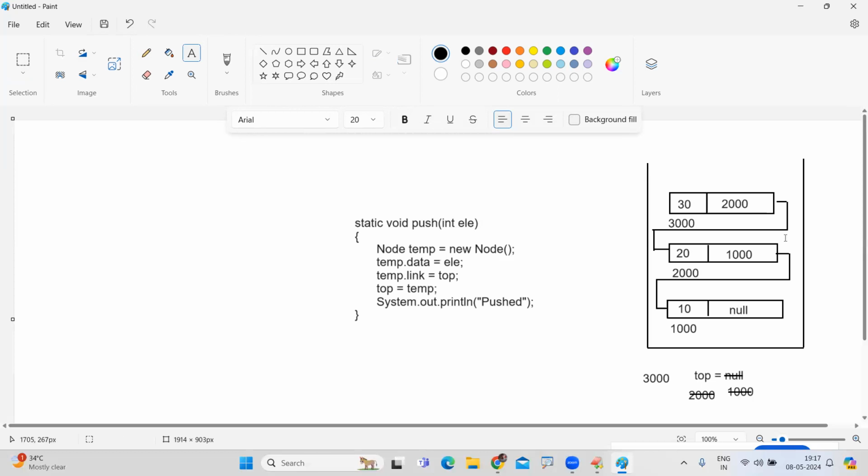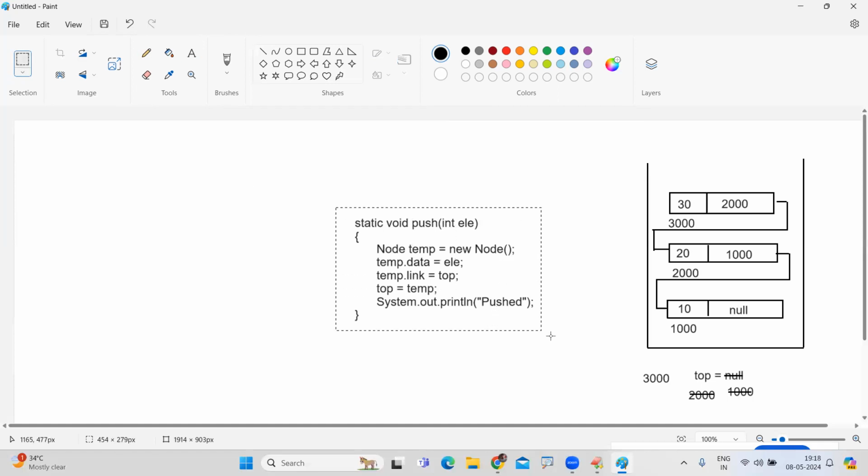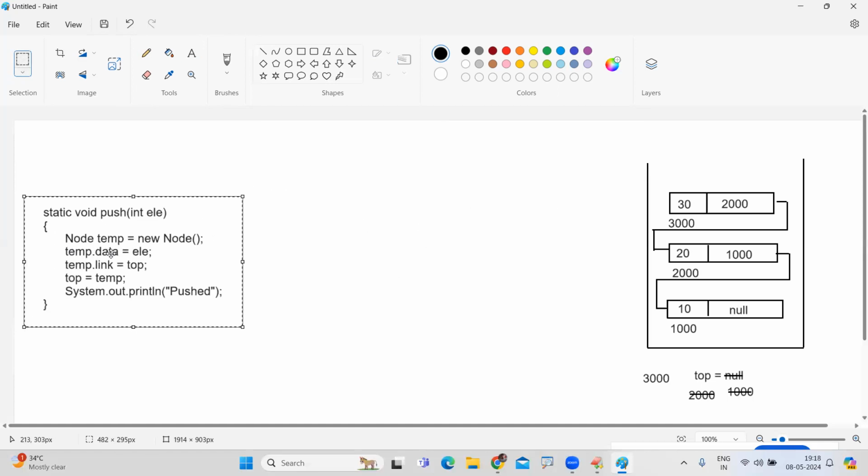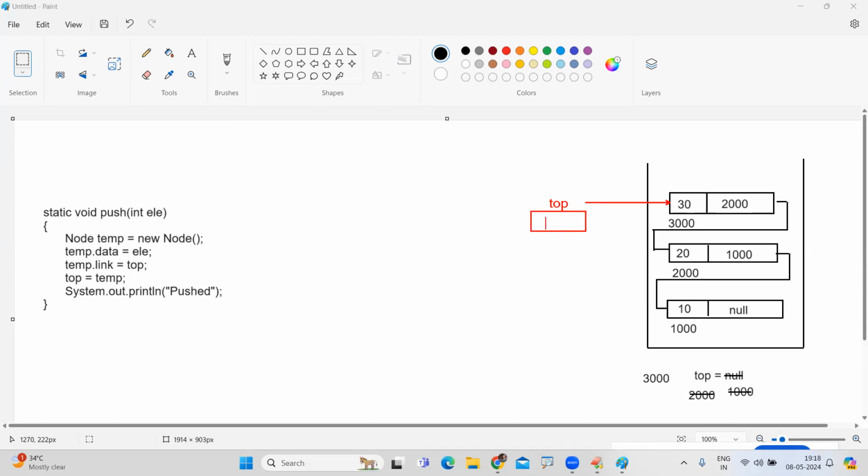Okay, that is one, the push. Second one, suppose you want to delete: always what do you have to delete? The top one only you have to delete. I'll explain, but you have to write the code now. Suppose top is already pointing to this one. Okay, now top is 3000, already pointing to this one.